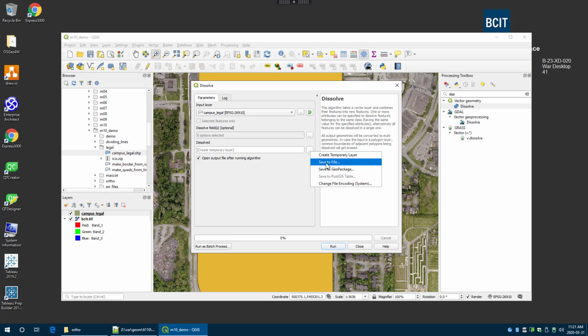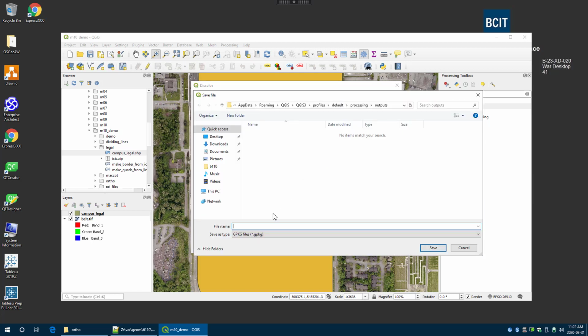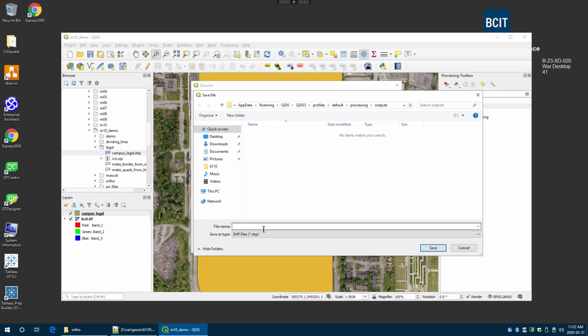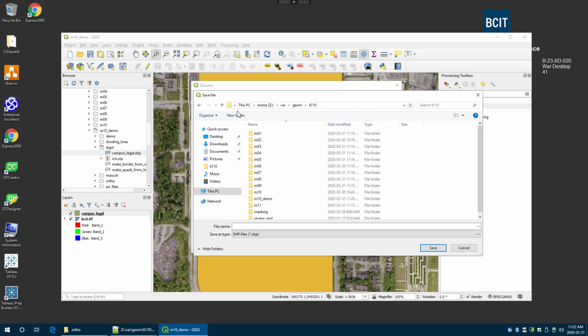I'd love to use GeoPackage, but they don't upload currently properly to GeoNode. So save to file, and I want to save it as a shapefile. We'll see what happens here. I need a place to put it. I don't like this. And so I'll see in the drop down list if it remembers my Z drive.